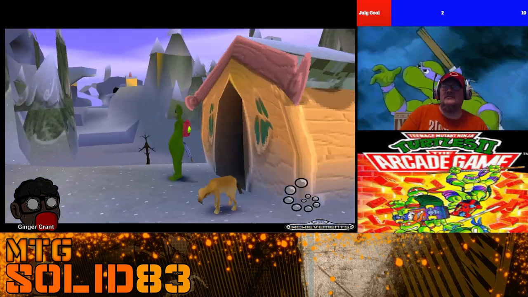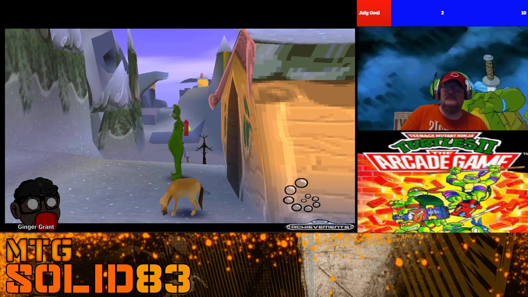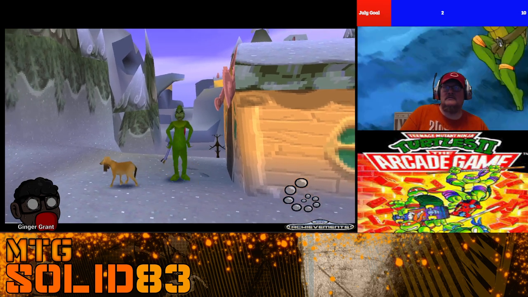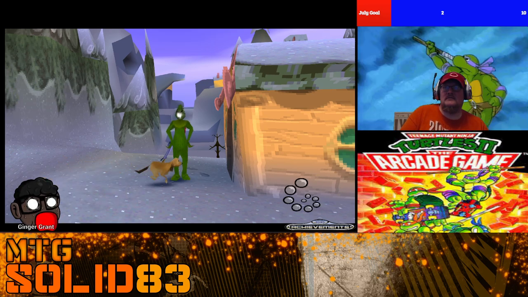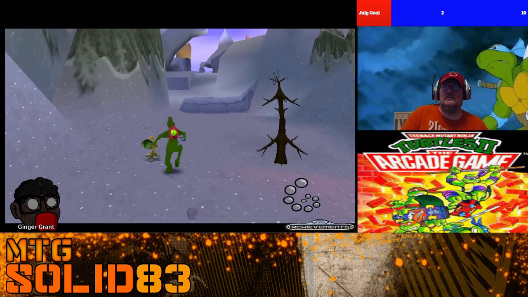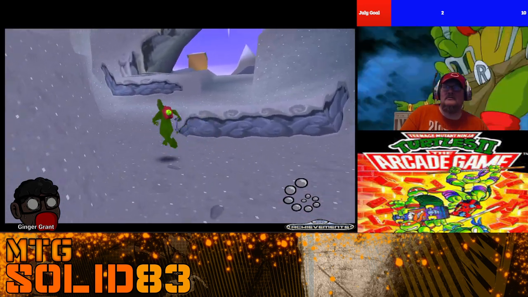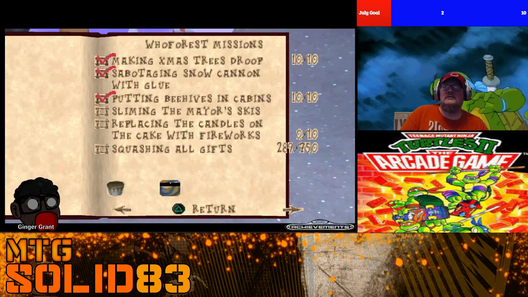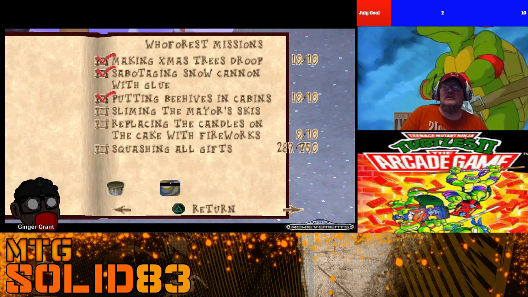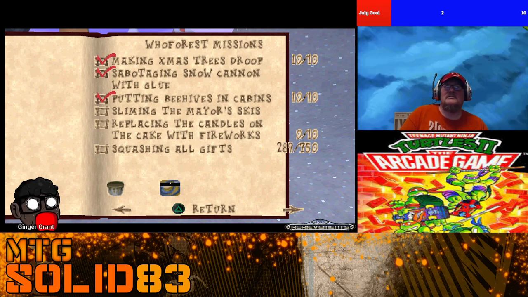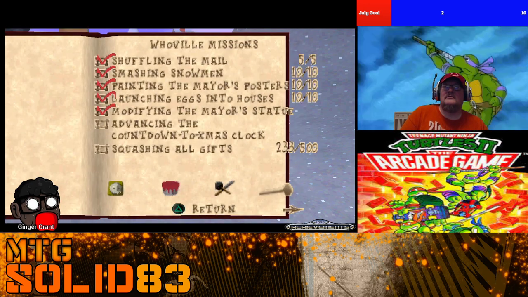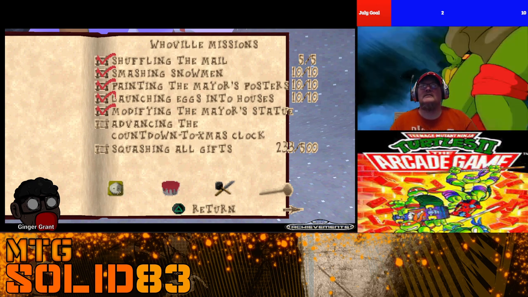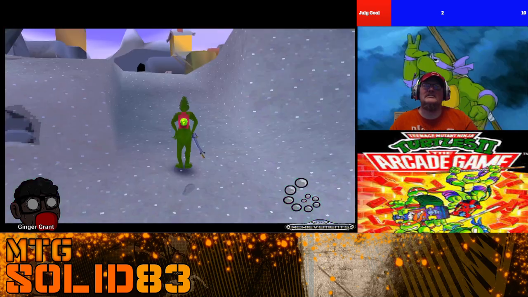Should I go ahead and go up to Sea Lift or go to the next village? Finish this. Go ahead and finish this out. Missions. Replace the candles on the cake with fireworks. Yeah, you can't do that until you get the octopus climbing device. Advance the countdown to Christmas clock. How do you do that? Oh, you can do that now. Okay, that should give me an achievement at least.